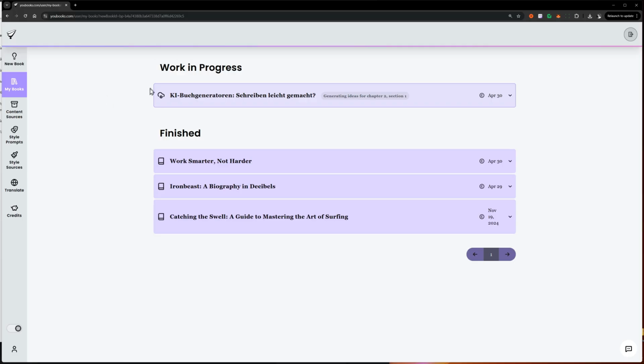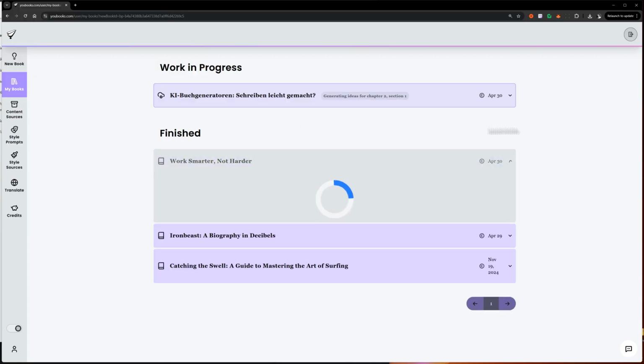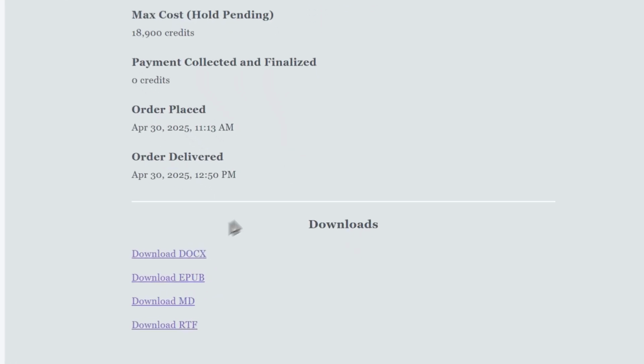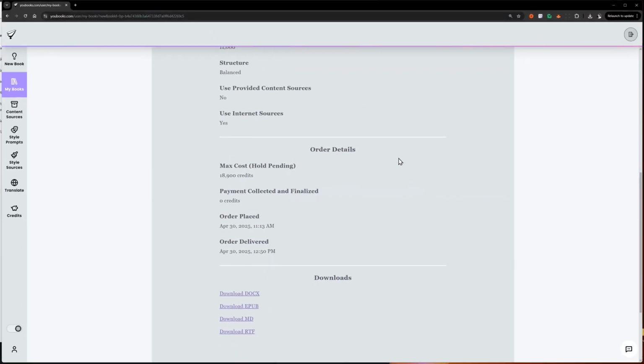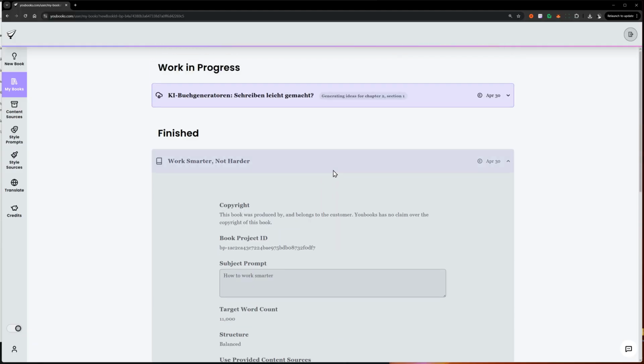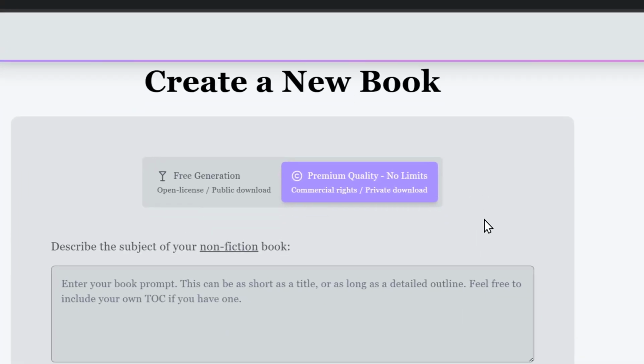So that is it, more or less. This will be ready in about an hour, and you'll be able to download a Microsoft Word file, an EPUB, MD, or RTF that you can use to then convert to other formats like Kindle that you might want to use to upload to Amazon KDP or any other publishing service, or maybe you just want the book to read yourself. Now, a few more pointers that I should make.